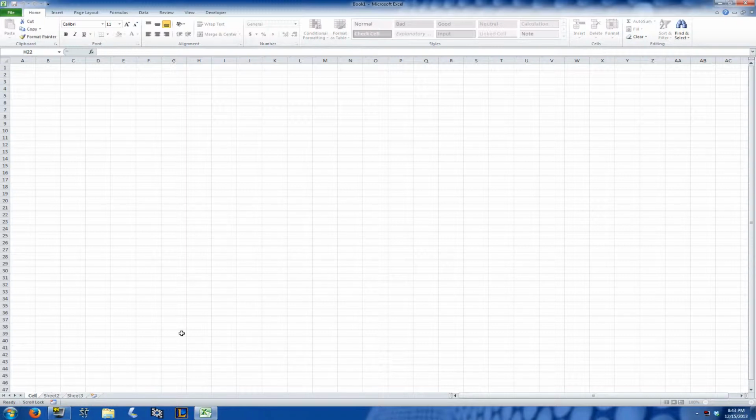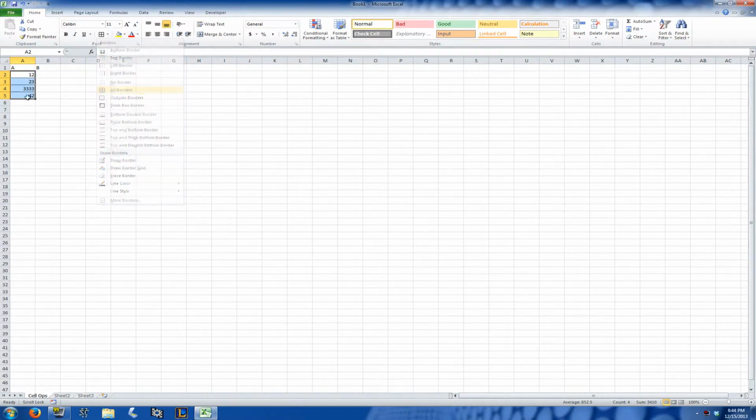So let's start with a blank sheet. We'll call it cell ops. We're going to be doing some cell operations. Let's say we have two columns, a column A and a column B. Let's say in A we have the number 12, the number 23, some other number, okay? Just to make it clear, I'm going to put a border here.